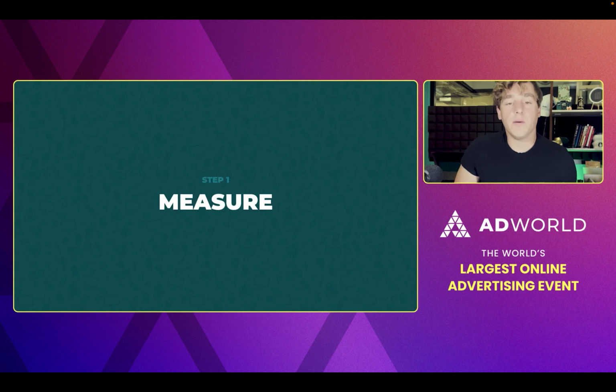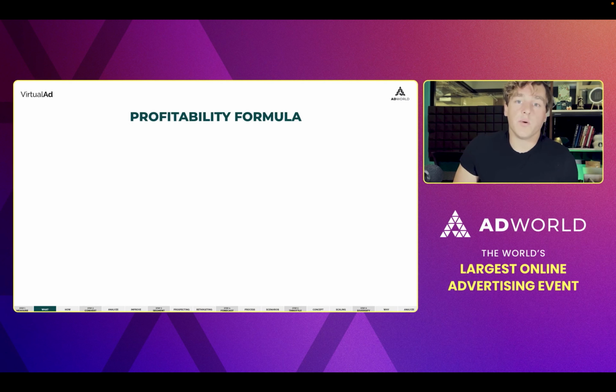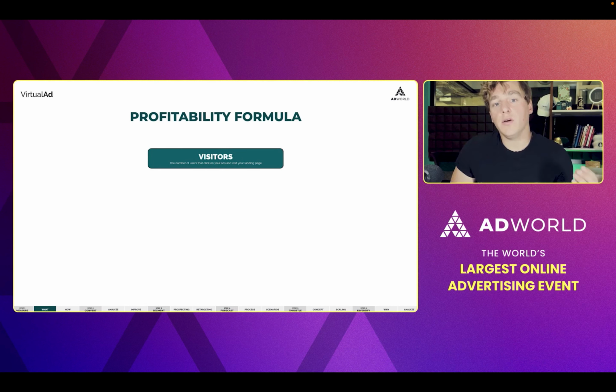Without proper measurement, you truly won't know what's broken. So we're going to look at what you should be measuring and how you should be measuring it so that you can then make data-driven decisions to improve performance. You can start with a simple profitability formula. The first variable is visitors. This is the number of people that are clicking on your ads. You can pull this metric directly from your ads manager. It's your outbound clicks from your ads.